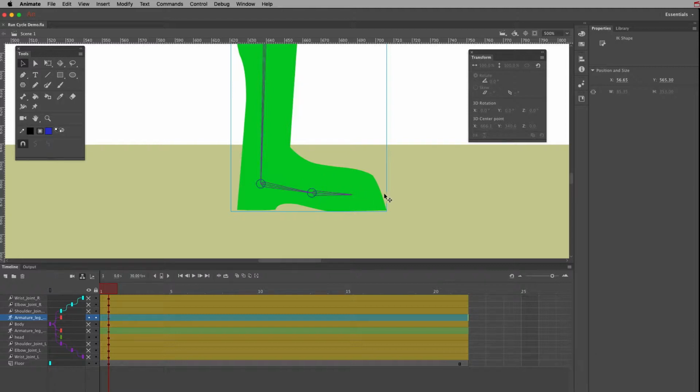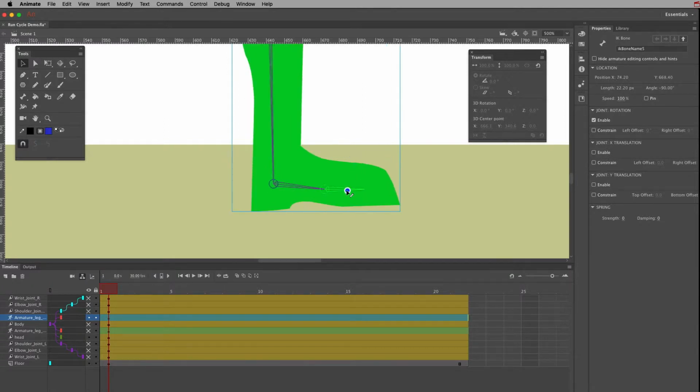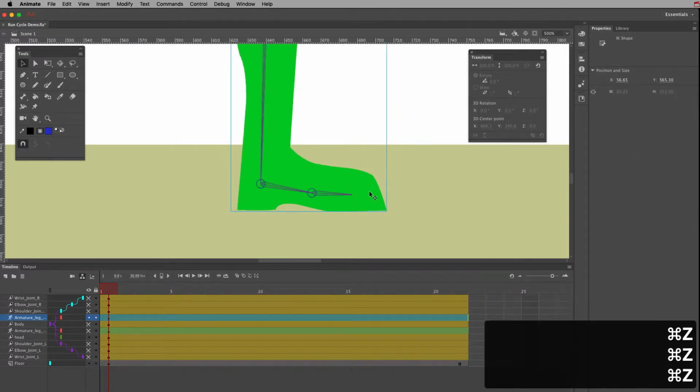And so the end of this bone should really be at the toe. This bone should be right around here where the ball of the foot is, so that you get proper rotation. We've got a rotation here at the ankle, which is working fine. But if you click and drag these joints at all, you're actually animating the bone, and you can't reposition it that way.